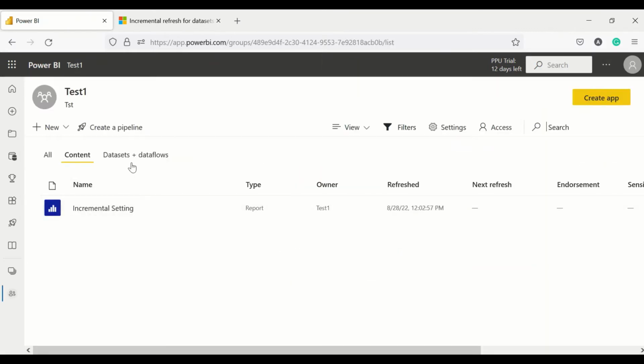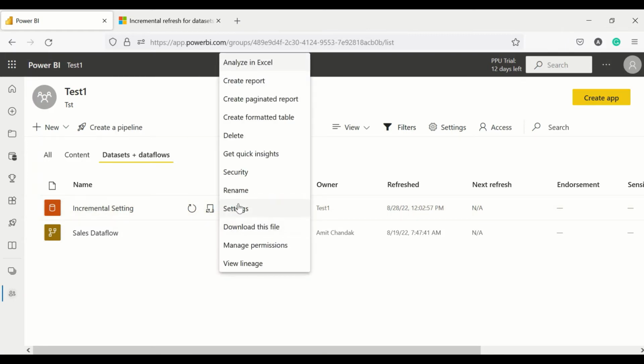So the first refresh, whenever I do it, should be the initial refresh to load the complete data, and post that I should get the incremental. So we'll set up the incremental, and then we'll come back and manually refresh it. To do the incremental setting, you have to go to the settings.